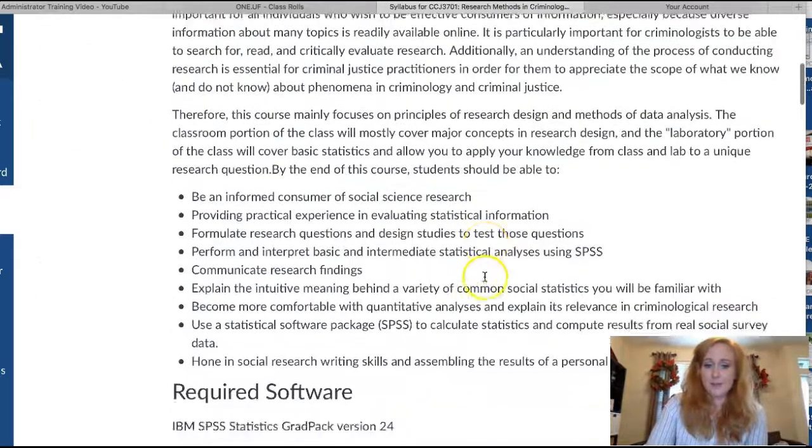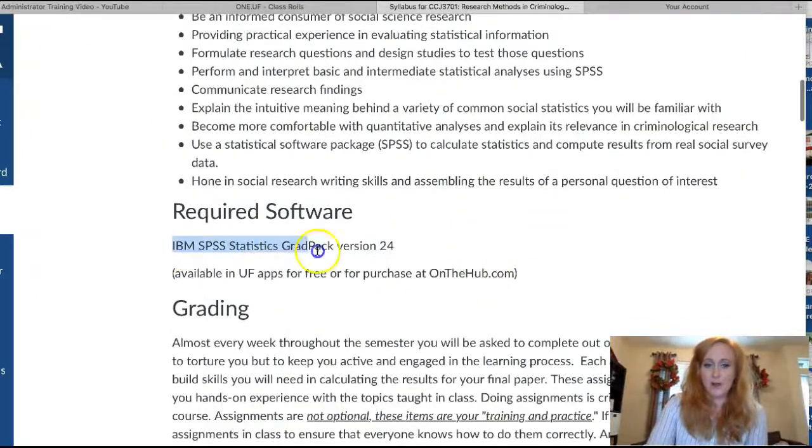As we scroll down, you see that you do have required software. You can use version 24 of IBM SPSS Statistics Grad Pack. We call it the standard grad pack, the one you need. Or you can use version 25. They change versions about every 6 months to a year, but as far as the user experience, it's pretty much the same software. So it doesn't matter if you use 24 or 25. You could even use version 20 or 18 for that matter, and it would still feel very much the same.